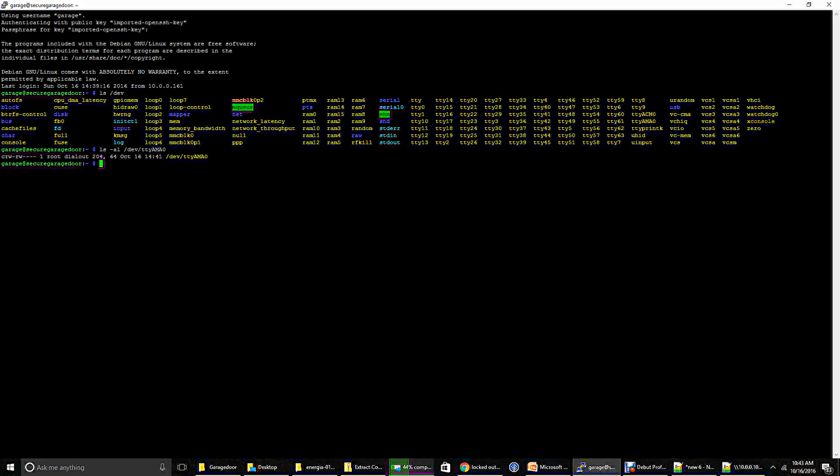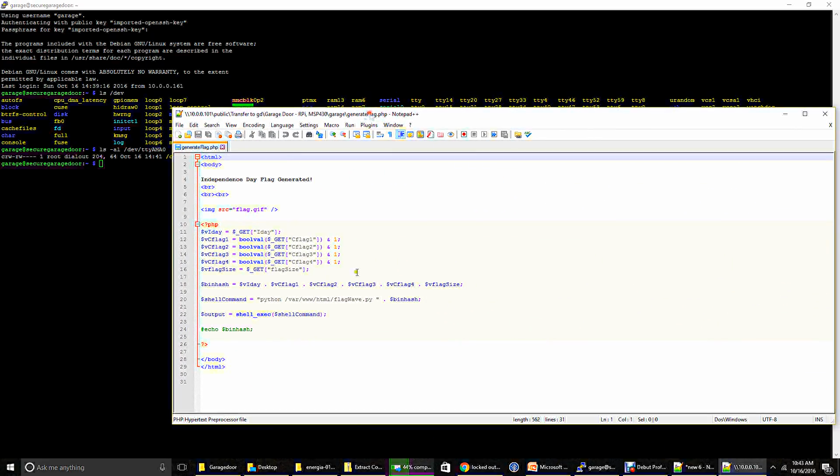So then it's important because if we look back at our PHP code where we run this command right here called python flagwave.py, this Python script is running UART, right? And so this entire script is being executed as a user. Could you guess which user it is? Would you think Garage is the user that's executing this?